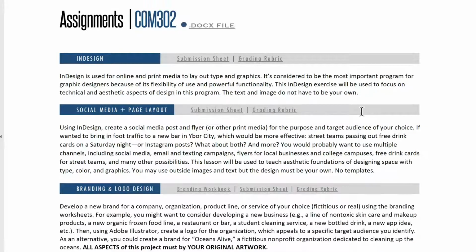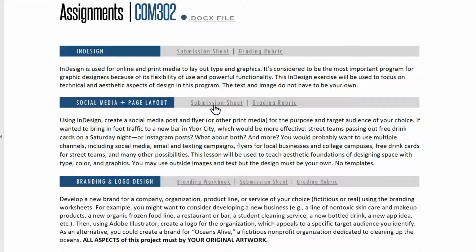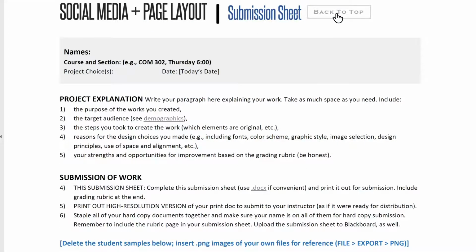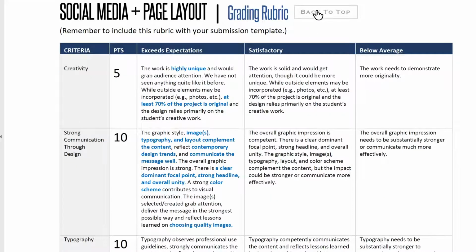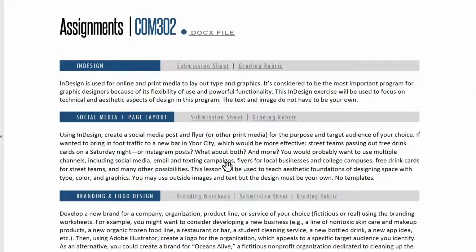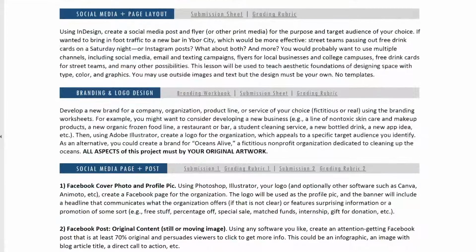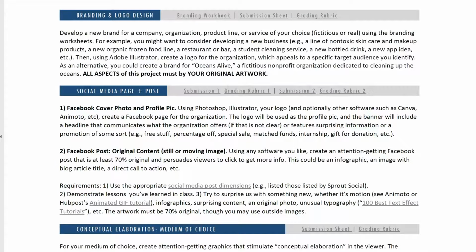Then when we move on to the third one, and of course here, submission sheet, and then back to the top. Love the back to the top buttons, the grading rubric, and back to the top. We're going to go down here then next to branding and logo design. And branding is not just about logo design, of course. And in this case, you're going to create a new brand for a new company, an organization, product line, or service of your choice, and that you may really want to start up, or that may be fictitious.